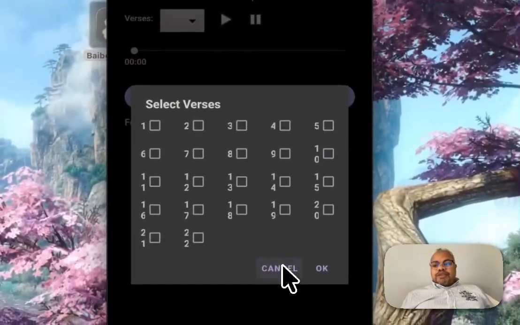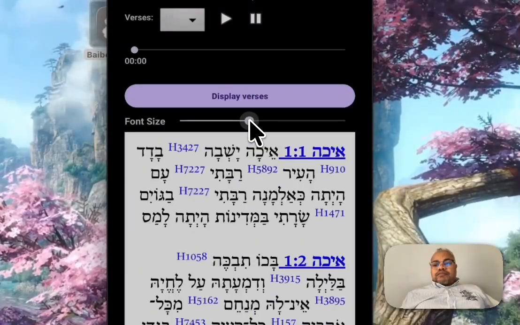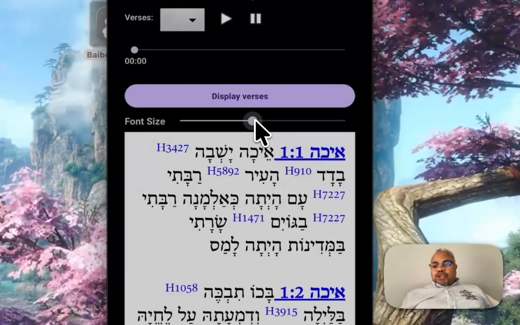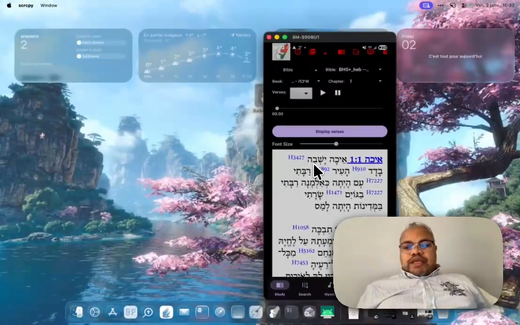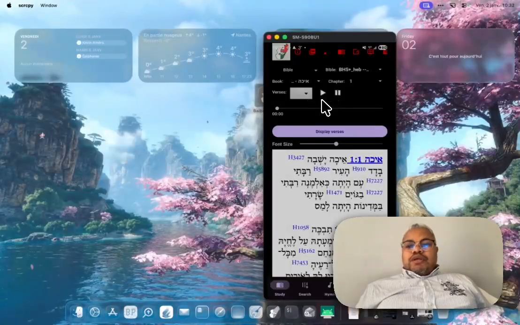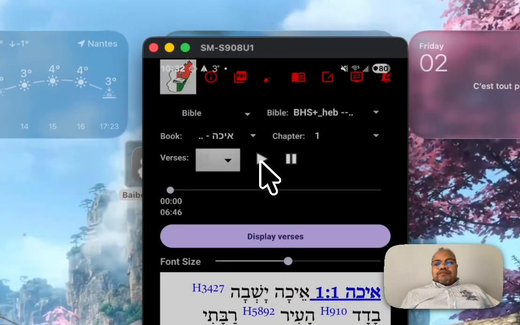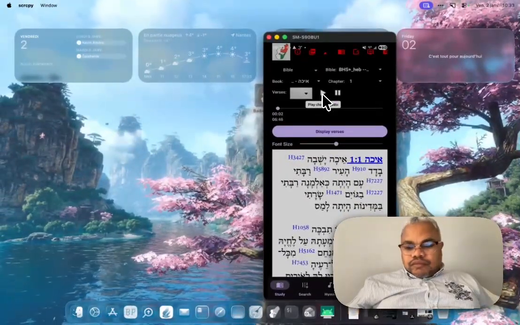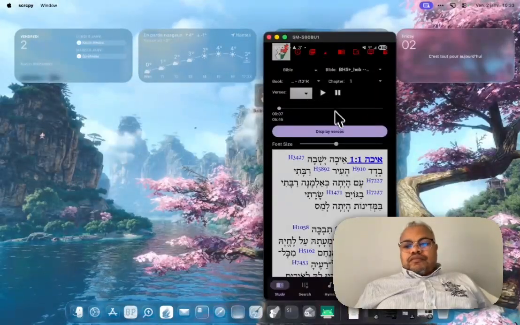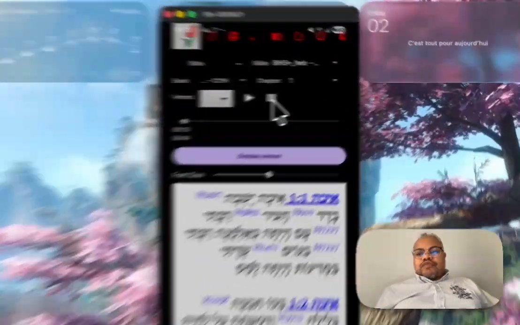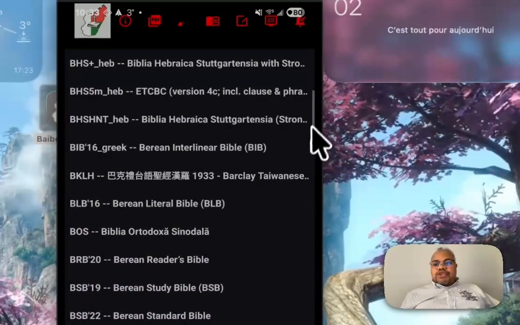Let's start with the beginning. So display verses. Now you can increase the font to see it. What is very interesting with my application is that you can also listen to your verse, for example.